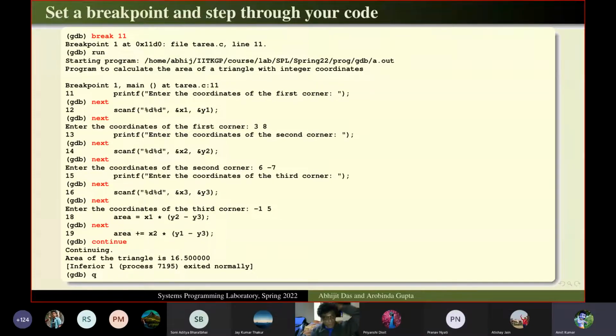Breakpoints, you may specify them in any order, but they are arranged in increasing line numbers. So if you say break 11 and then break 5, GDB will remember that breakpoint number 1 is at 11 and breakpoint number 2 is at 5, but it will encounter breakpoint number 2 first, because that is encountered earlier, right? Yes, sir. Okay, I understand.